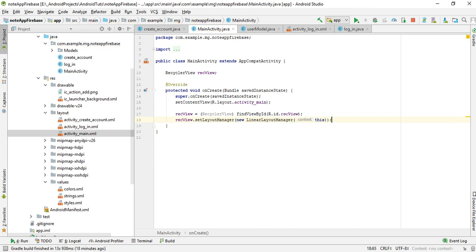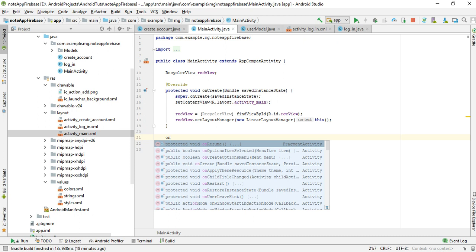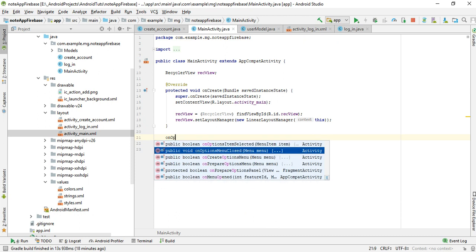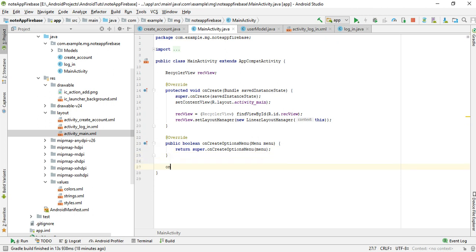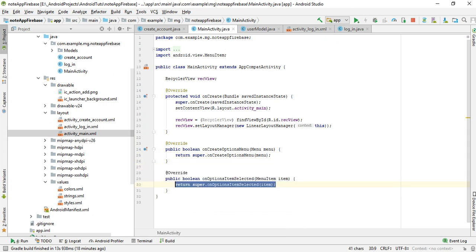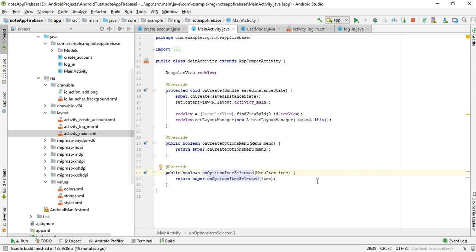Okay, now we need adapter for the recycler view, but before adapter, let's just create a menu here. Okay, so that user can add the nodes from the menu. Like we will create a button at the top. Okay, so first we have to create the menu. So onCreateOptionsMenu is the first method we need for creating the menu, and then if the options are selected, then we need to use this onOptionsItemSelected.